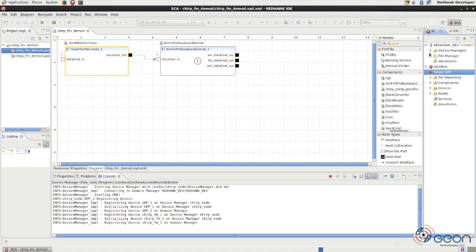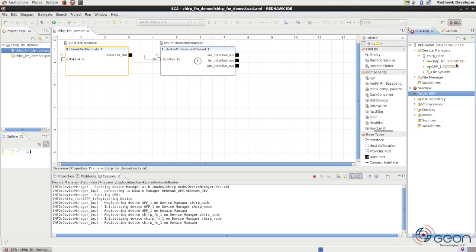Once we've reached this point, you can confirm success by expanding the RedHawk Dev domain in the SCA Explorer to show the Chirp node. Notice how both devices state that each has started. This means we're ready to use our waveform.